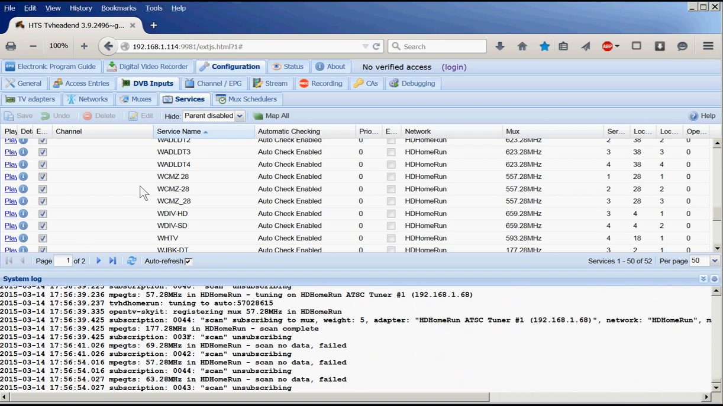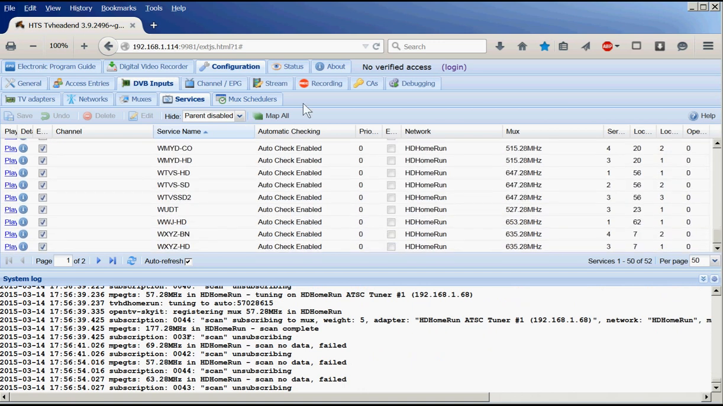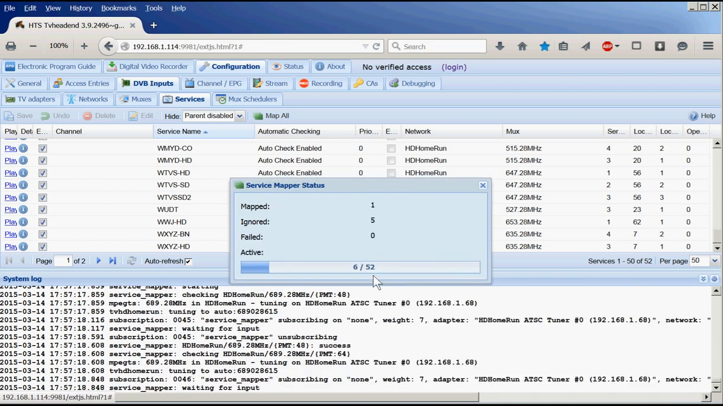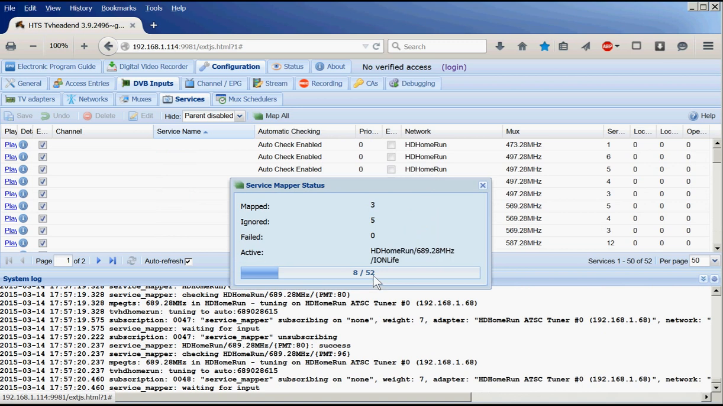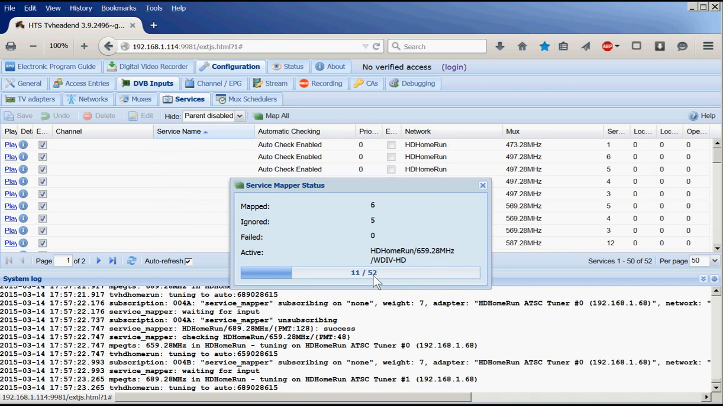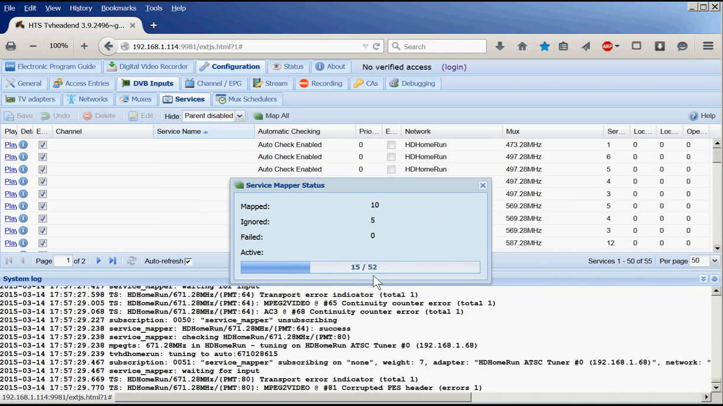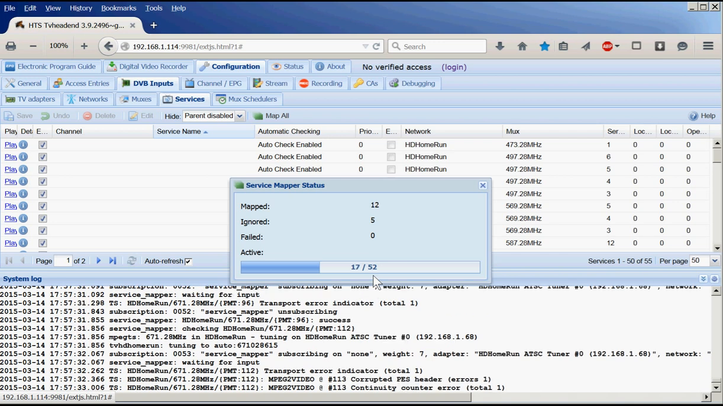We've got all these that it's scanned. Now, here's the key. We have to map them all. I want to check the availability. I don't have any encrypted channels, so I don't worry about that. I want to merge the same name, if any, and I want to create the provider tags. Now, I'm going to map them. And it found 52 channels. However, some of those, I only get about 50 to 60% signal strength, and that does not give me enough signal to actually watch them without breaking up. So I will eliminate those.